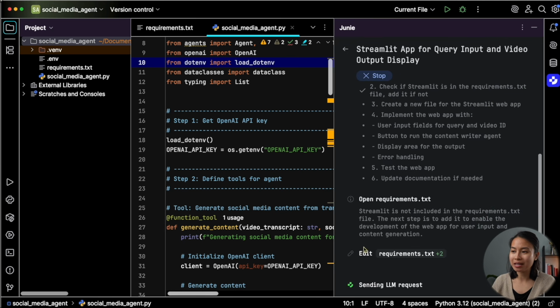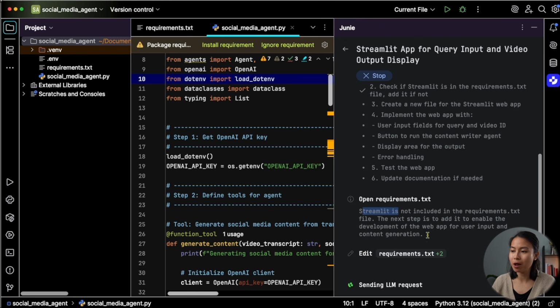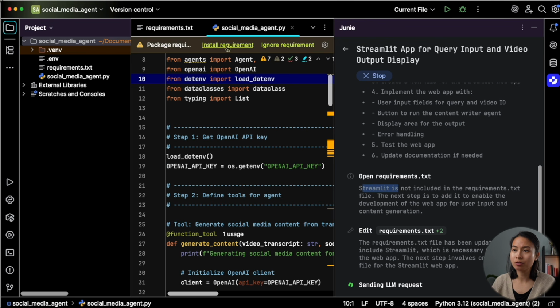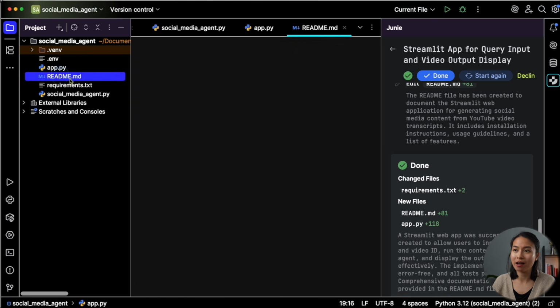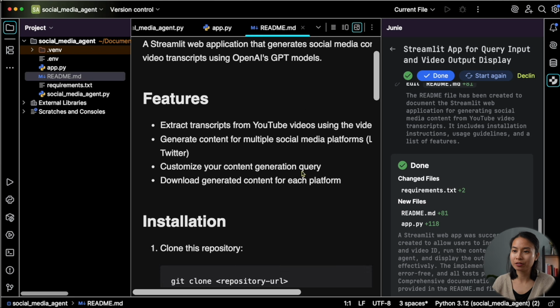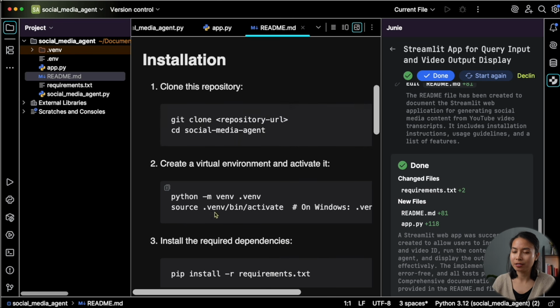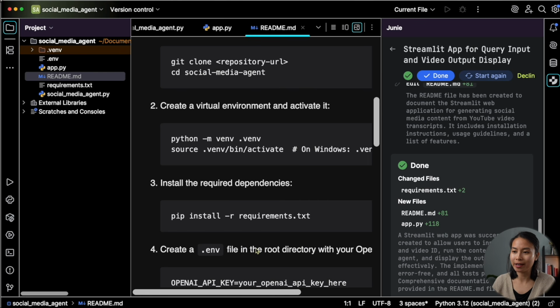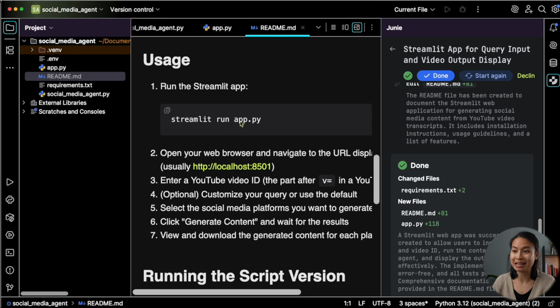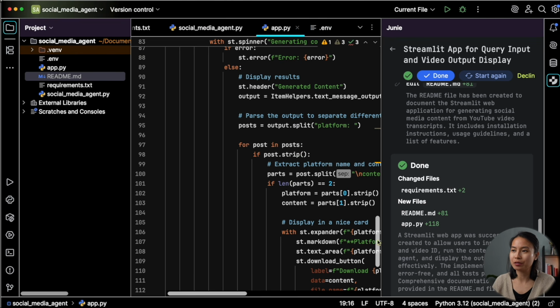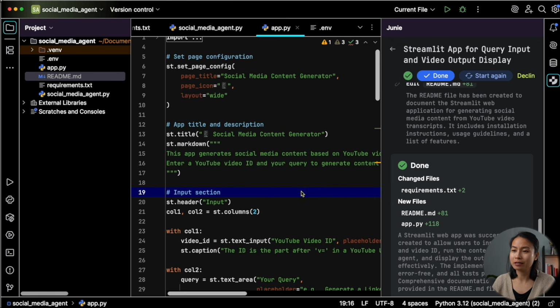Okay, so now it's adding Streamlit in our requirements file. I'll go ahead and install this requirement. And as you notice, the coding agent also added a README file that tells users how they can run this project, so how they can install requirements and how they can run this Streamlit application. So this is pretty cool, and it saved a lot of time doing all these stuff manually. So it looks pretty good, and I'll hit done for now.